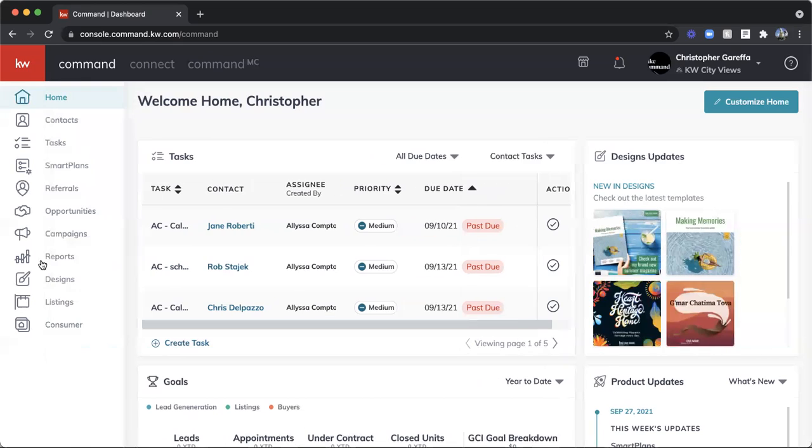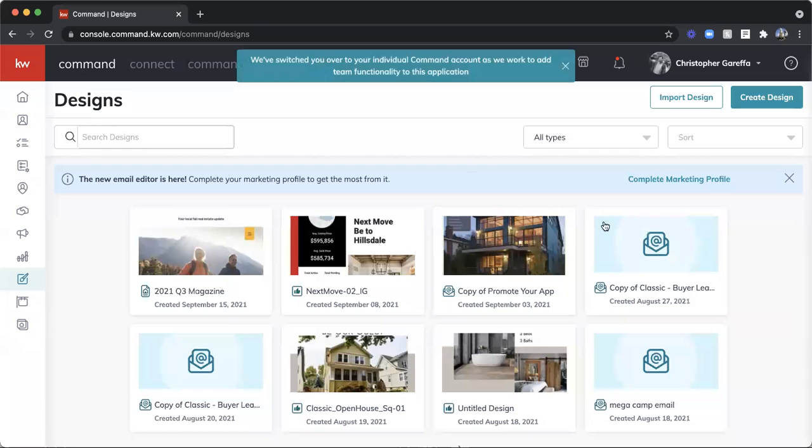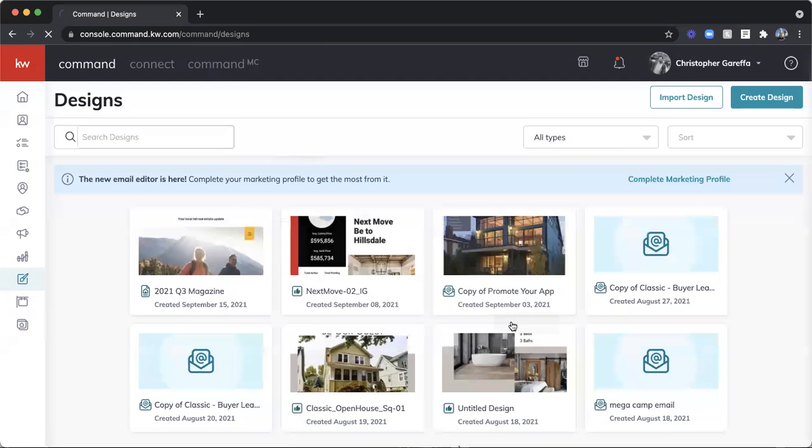So if I go under my designs, we're going to go ahead and just click where it says create design. And before I even go into that, so let's click print. We're going to hit continue.